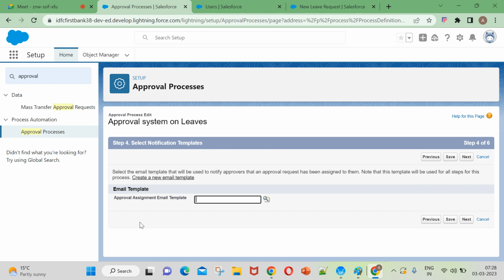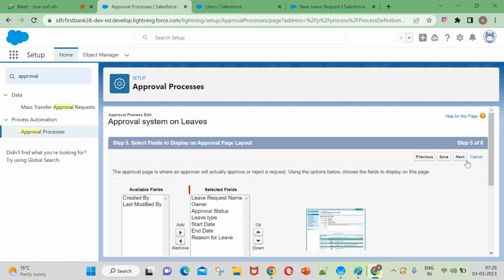Here it is asking for the templates. Approval assignment email template. So here select the email template that will be used to notify approvers that an approval request has been assigned to them. Note this template will be used for all the steps for this process. Means once the employee submits his request, once he clicks on submit for approval, the manager needs to get an email that so and so employee has requested a leave, so please approve it. If you want to send a mail to that manager, you can use the email template here. But as of now we don't want that, I'm just clicking on next.